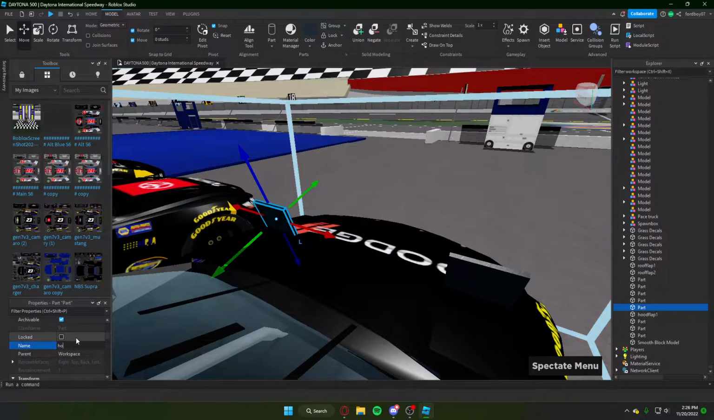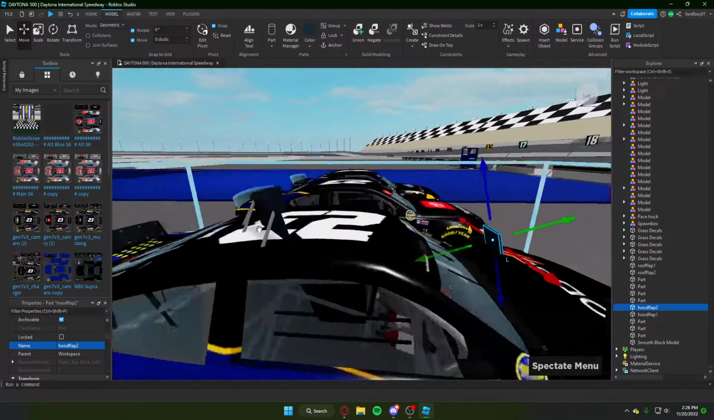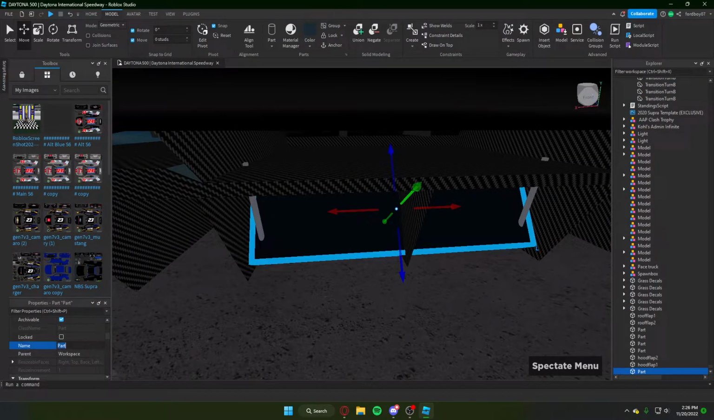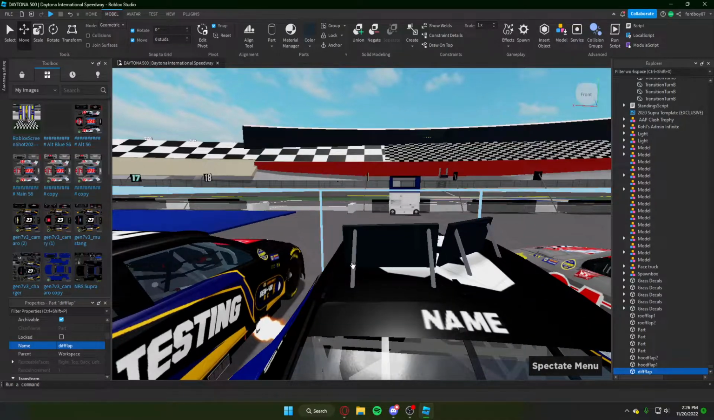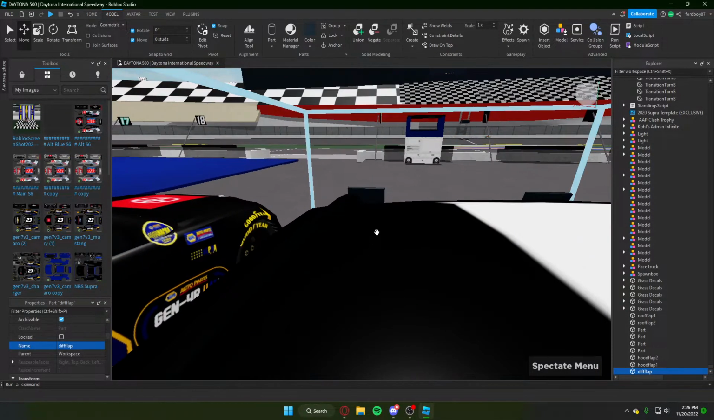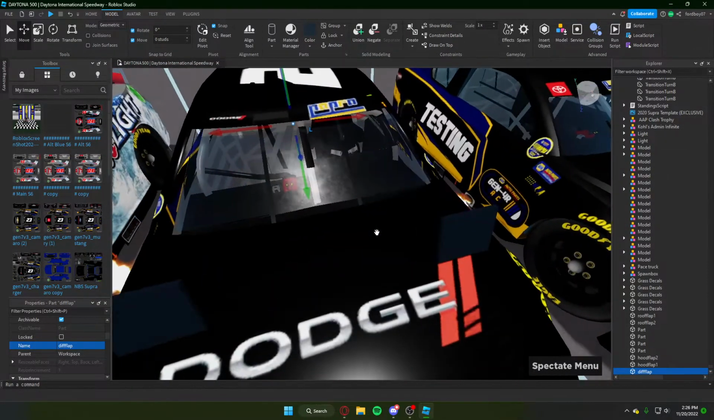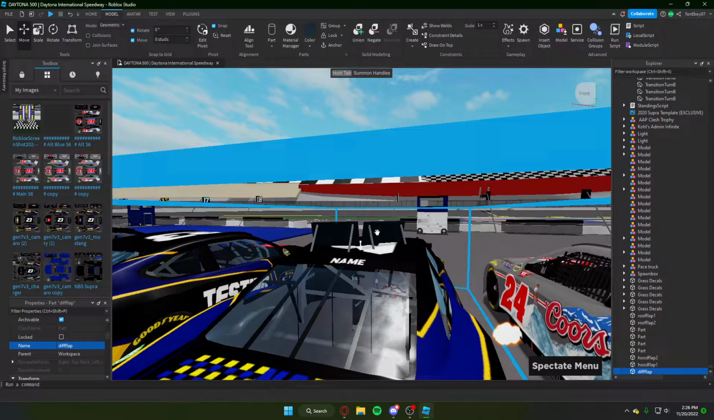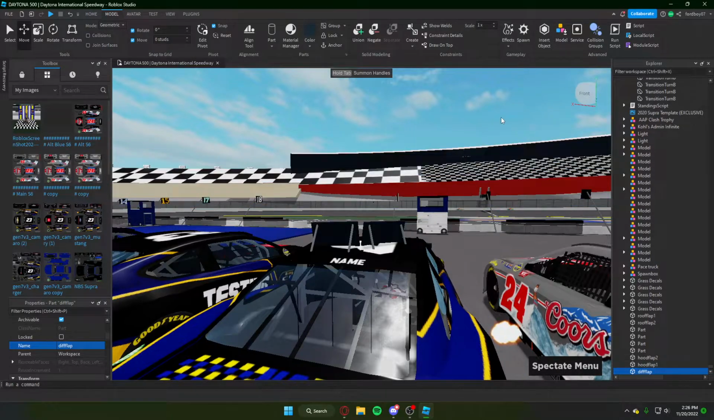Same thing with this one. Hood flap two. And once that's done, go down to your diffuser flap. I'm going to just call it diff flap. And then you're going to want to name little things. Oh, and you can use a cylinder for the hood flap if you want to. I wouldn't. They don't have them. Actually, they may. Just a little tiny one. But I wouldn't.